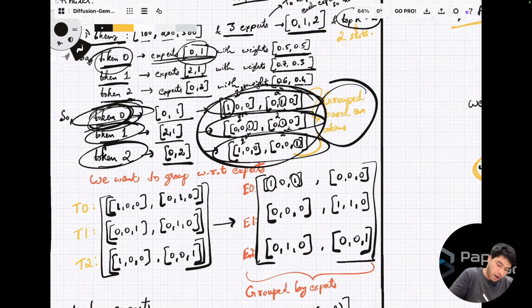So token 0 and token 2 have 0 as their first preference. Similarly, expert 0 is not chosen as a second preference by any of the tokens. That's why the second one is basically completely 0. Expert 1 is not chosen by any token as its first preference, which is why all of these are 0. And expert 1 is chosen by token 0 and token 1 as their second preference. That is why we have 1 and 1 here.